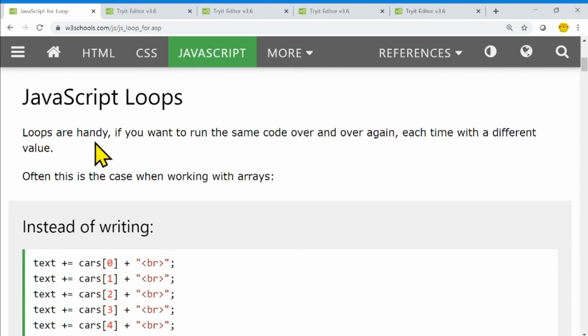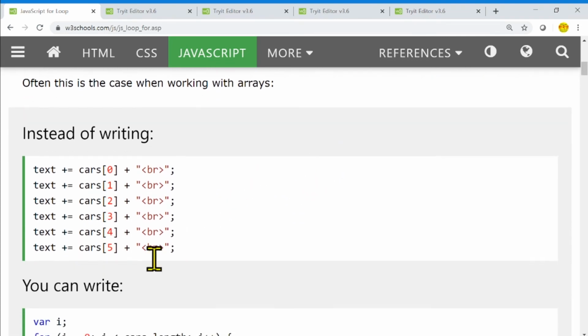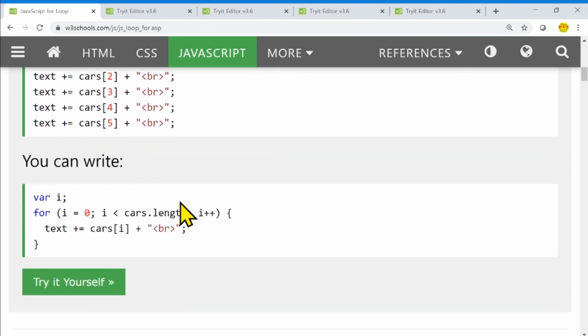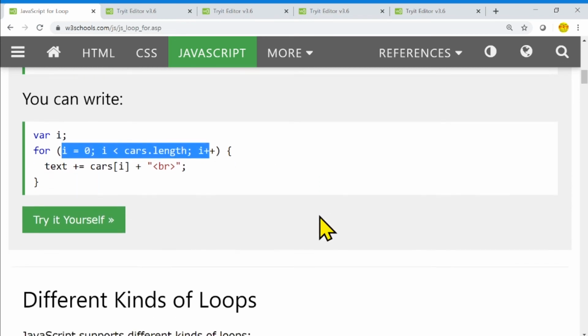Okay, loops are very convenient if we want to run the same code over and over again, each time with a different value like this. But this one is inconvenient. Thus, instead of that, we can write in this way. This is a more convenient way, using the for loop. Thus, we should understand the syntax of that for loop.